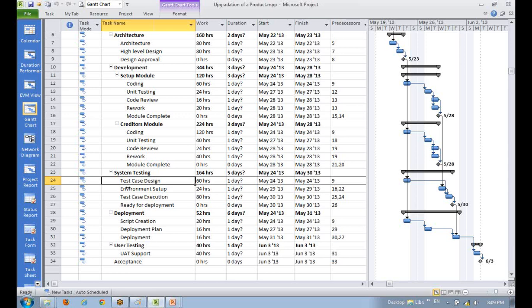I tell you there are two types of dependencies. One is mandatory dependency, the other is optional or discretionary dependency. The mandatory dependencies and discretionary dependencies, right? So mandatory ones you cannot change, but discretionary ones you can decide how you want to execute this.